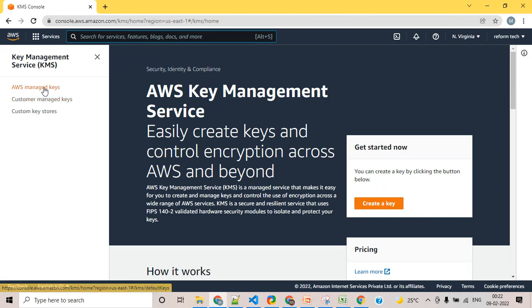AWS managed keys are created by AWS itself, and their names start with AWS. They cannot be deleted at all, and they are rotated every 3 years automatically by AWS. But the customer managed key is also called CMK. We create it with any name we want, and it can be deleted, enabled or disabled, and it is rotated every year automatically, or you can rotate it manually also. So now I'm going to create a customer managed key.